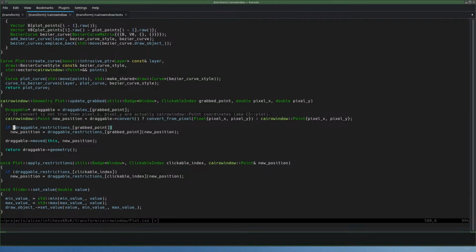Okay, if there are restrictions, then call the restriction. So this is just pass new position in, get possibly restricted new position back. And then we call moved. So moved takes plot coordinates.